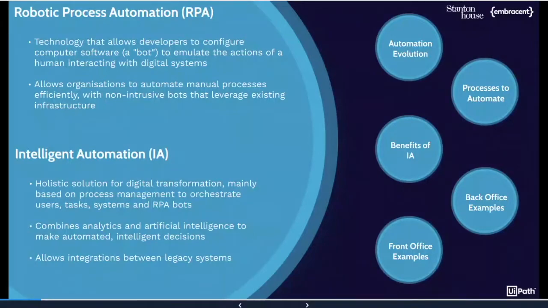And then intelligent automation is a holistic solution for your digital transformation. This focuses on the orchestration, the users, the tasks, all your systems, and including your RPA robots. We combine analytics and artificial intelligence in automation, and this helps us make intelligent decisions using RPA and allows us to integrate in legacy systems.